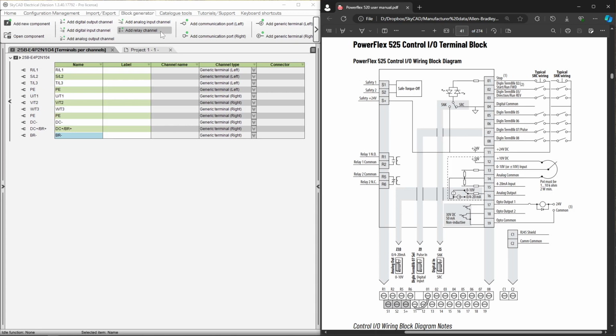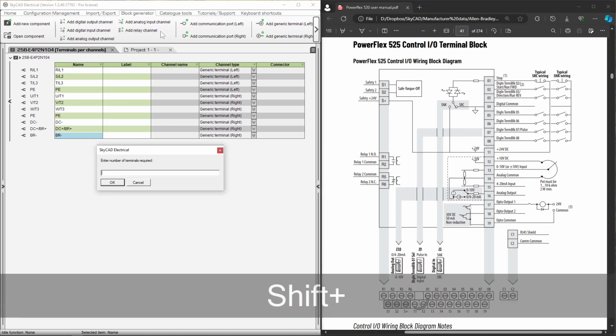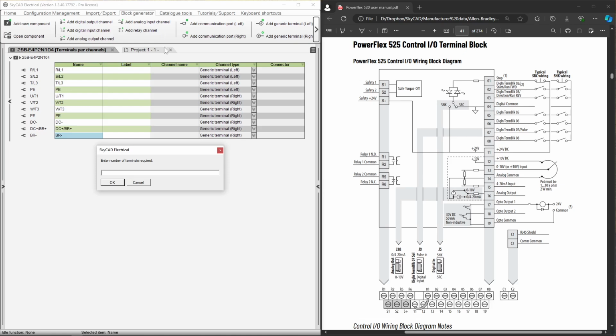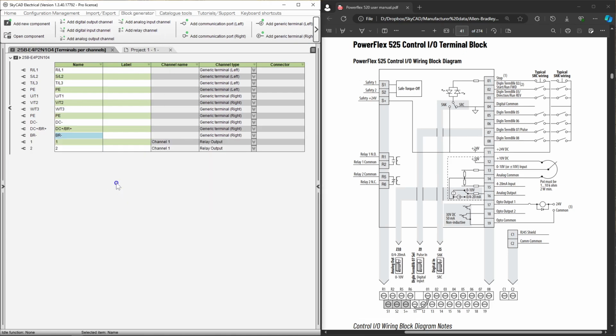Since this relay channel consists of two terminals, we'll hold Shift when selecting Add Relay Channel. Enter the number of terminals and click OK. Notice how both terminals belong to the same channel. Now we'll rename them as they appear on the drive, R1 and R2. The names R1 and R2 don't imply specifically what those terminals are for, so we'll add information in the label column, which will appear on the schematics.